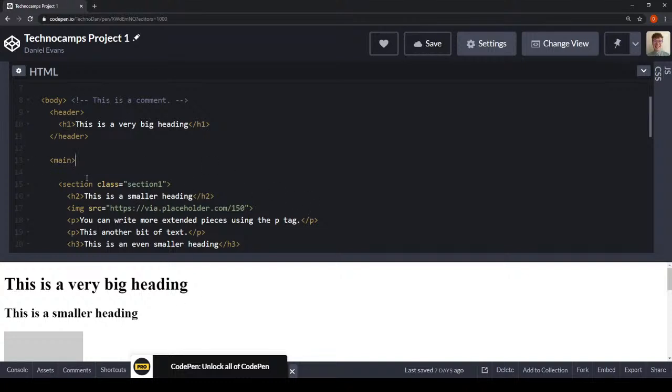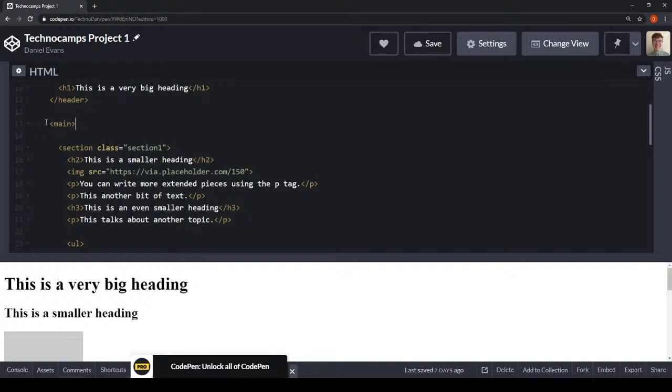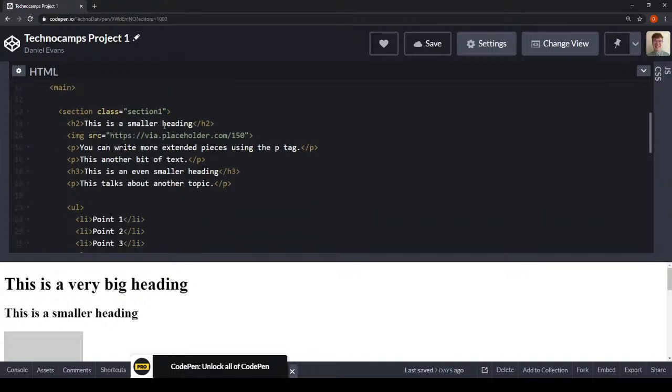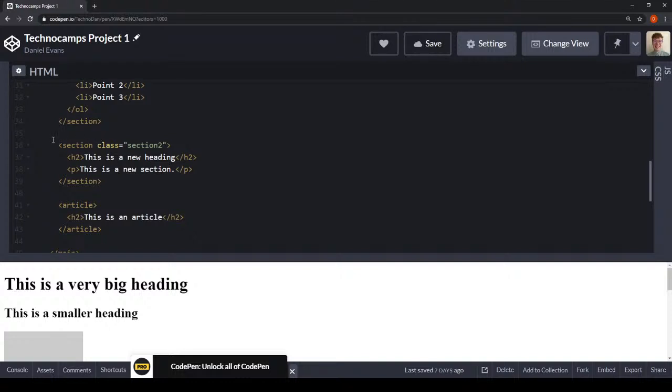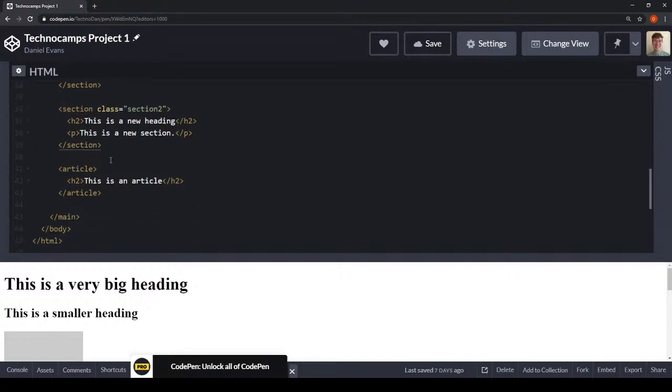And then once you finish the header, you then move on to the main section, and this is the main part of your website. So it's everything that's after the header. And you can split your main part up into different sections. So I've got a section here, and if I scroll down a little bit, I've got another section here, and then I've also got an article here, and these are all separate sections of your website.